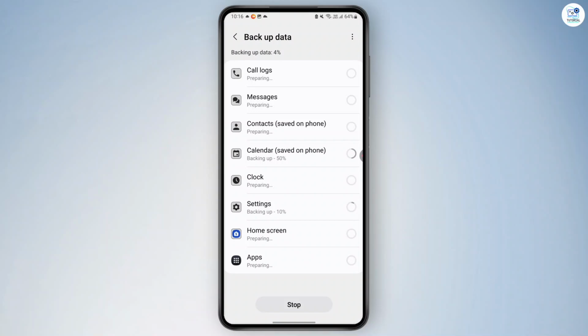It may take some time depending upon your device, applications, files and folders, etc. So you just need to go over and do so and back it up. This is one of the methods available.